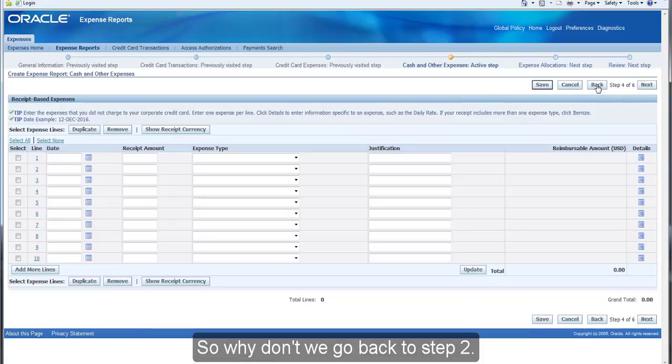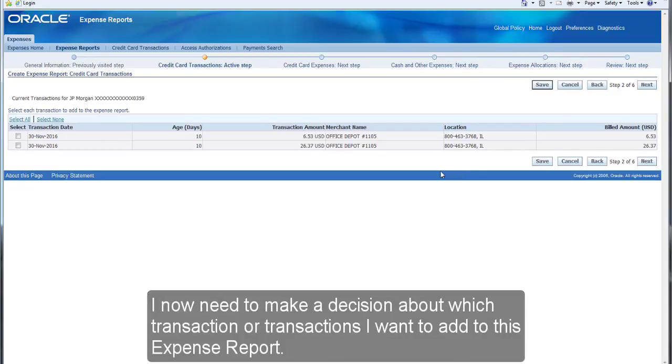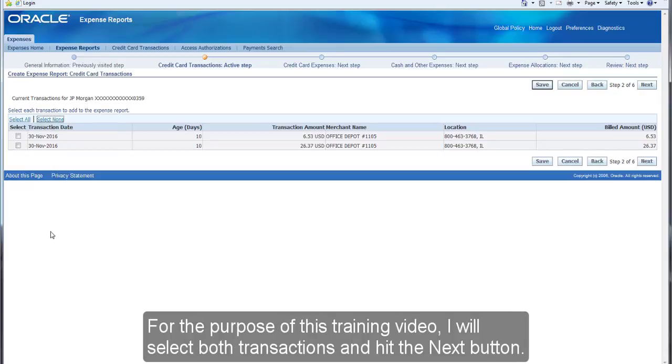So why don't we go back to step 2. I now need to make a decision about which transaction or transactions I want to add to this expense report. If I want to add them all, I can just select all. If I want to deselect them all, I can select none. For the purpose of this training video, I will select both transactions and hit the next button.